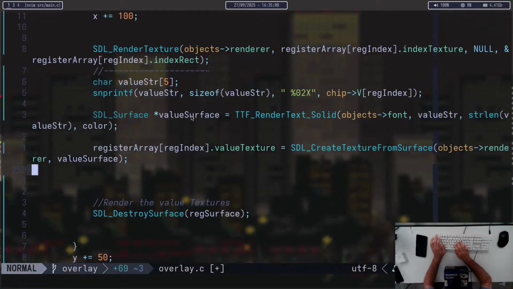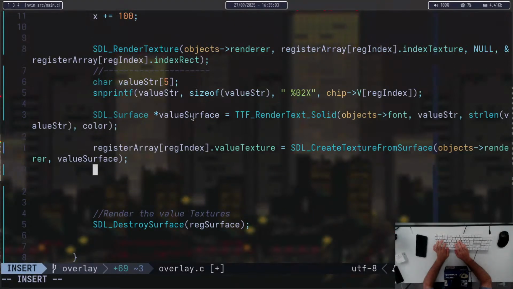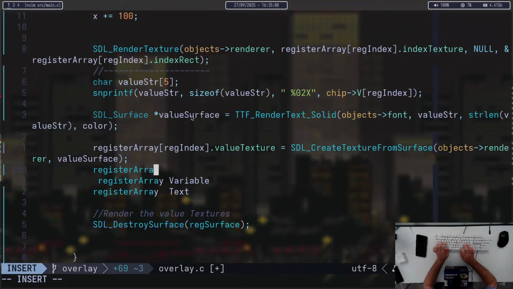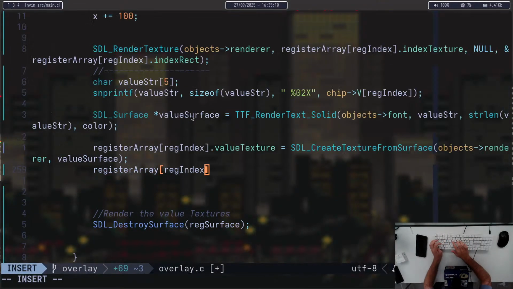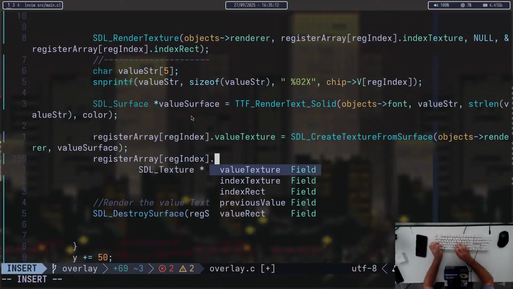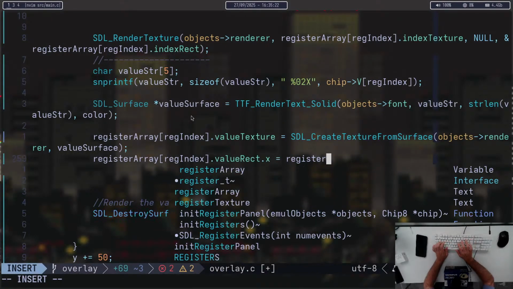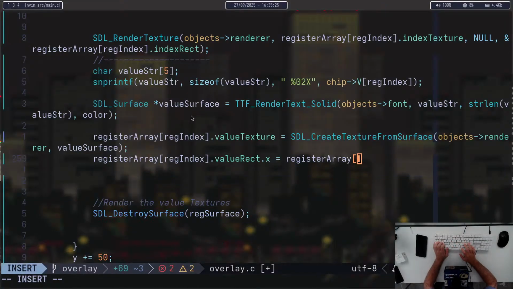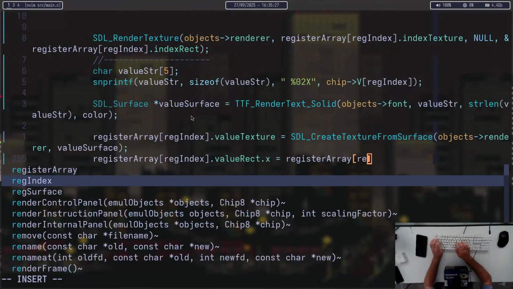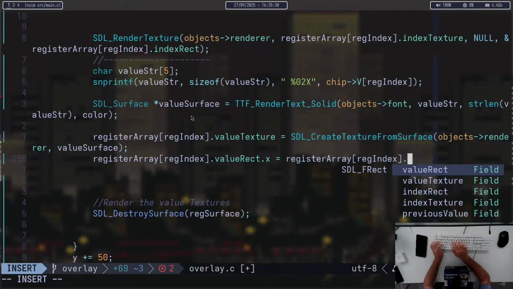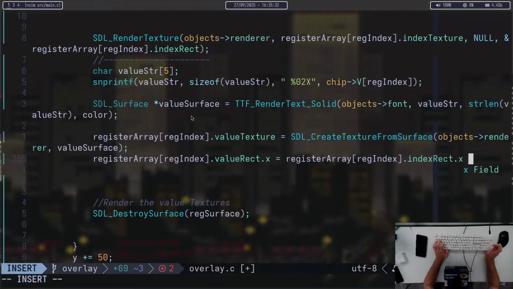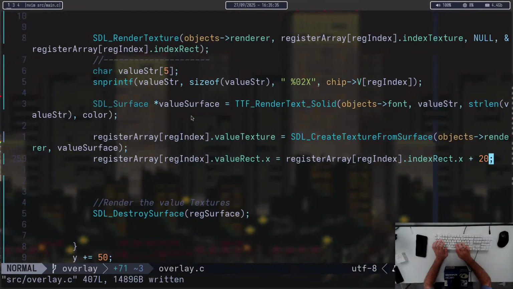Okay. Then I'll say that my register array with rec index dot index value rect dot x is going to be equal to basically the register array with the rect index dot value rect, sorry, index rect dot x plus 20 maybe.